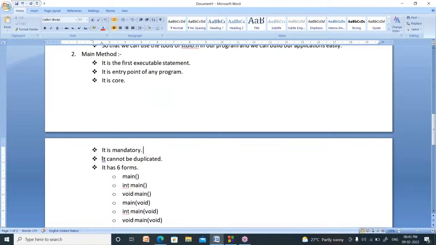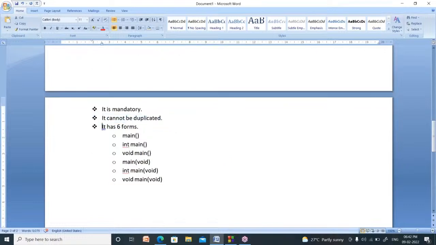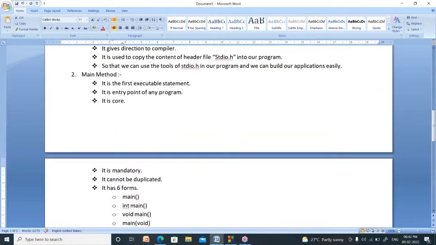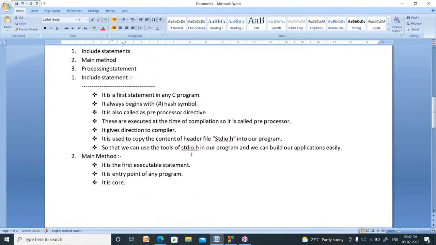Right. Now, it cannot be duplicated. You cannot write the main method more than once. It has 6 forms. How many forms does it have? 6 forms: main, int main, void main, main of void, int main of void, void main of void. There are 6 forms, right?